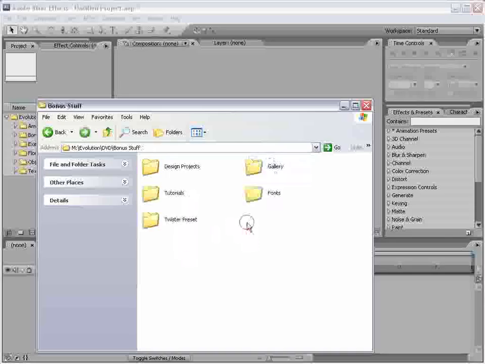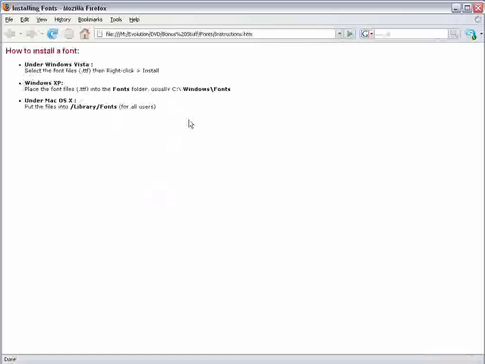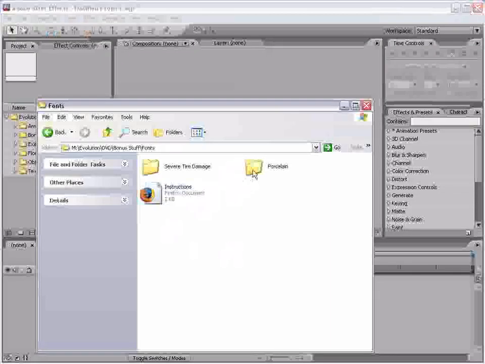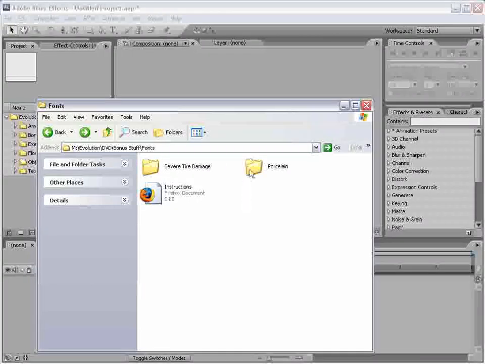Also on the DVD we have a few fonts, and you can take these 2 fonts and install them. The instructions are right inside of there. The porcelain font is a really great font. I want to thank a good guy over at Misprinted Type for allowing me to put that on the DVD. It is a free font, but it's definitely nice to have it all in one place.